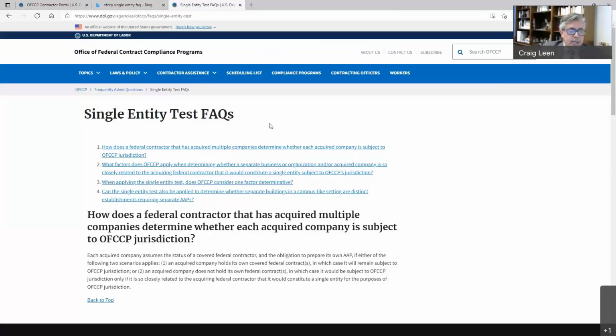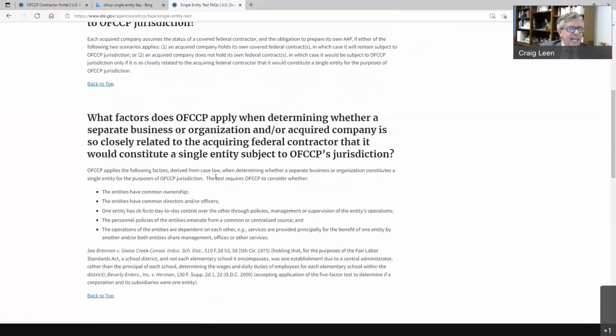Now, you may take the position, well, wait, we're a separate entity for purposes of our OFCCP obligations from our affiliates and our parent. Many companies take that view, and in fact, as an attorney, I have advised companies on that very issue. And here's where I would go. You go to the regulations, of course, but an easier thing to do, for non-lawyers, for example, or for lawyers as well, because these are very useful and show the agency's position, is go to the single entity test FAQs. And it's the second FAQ in particular.